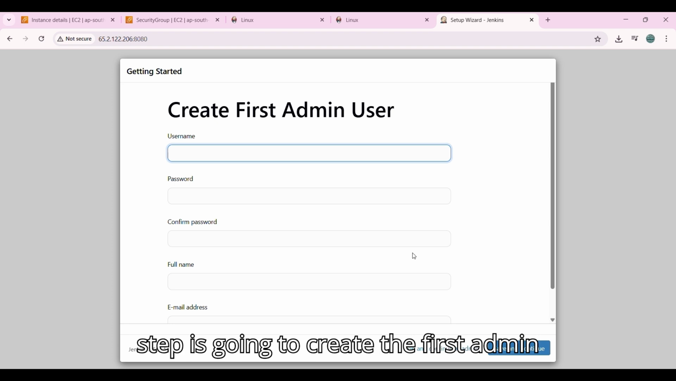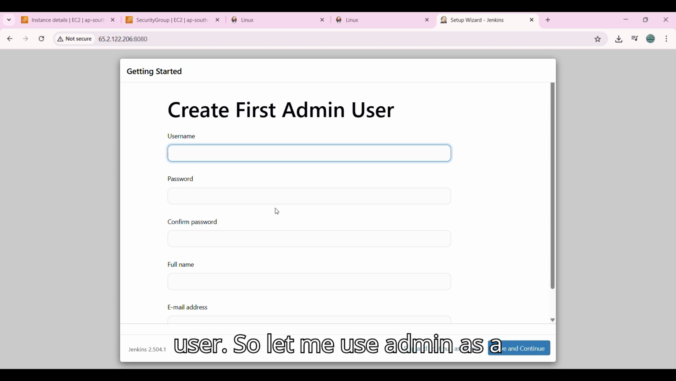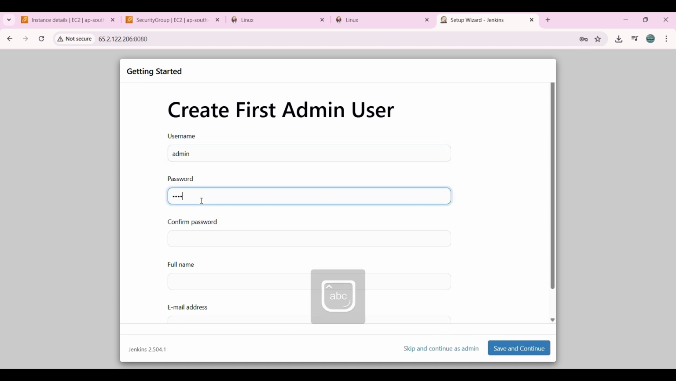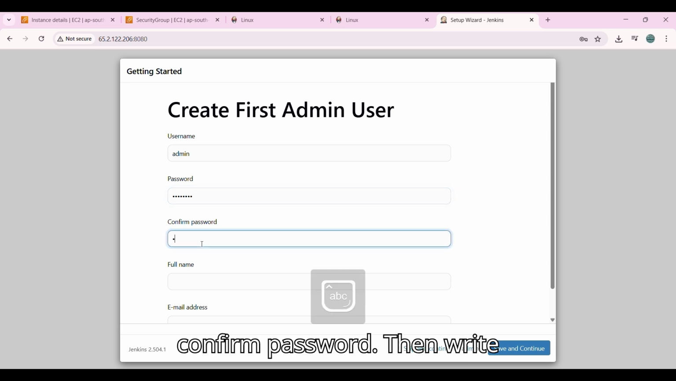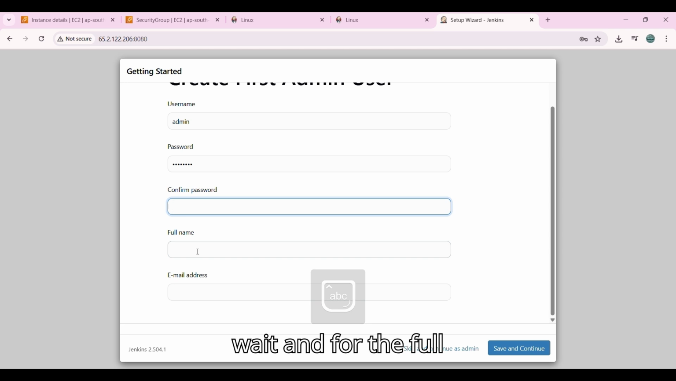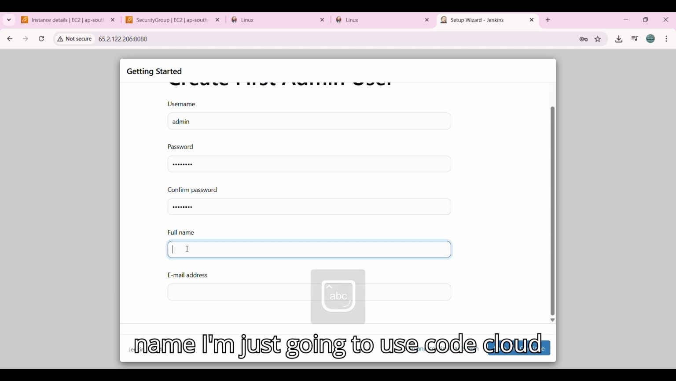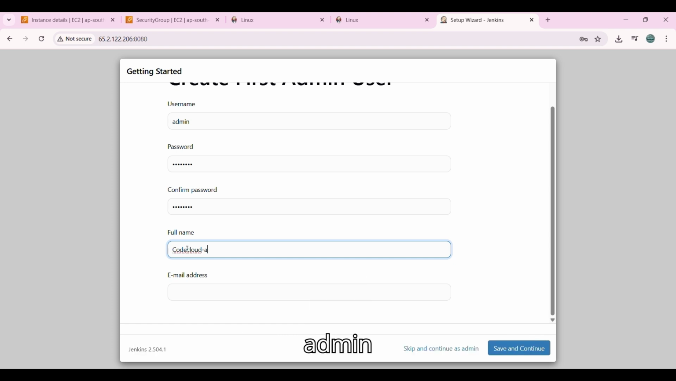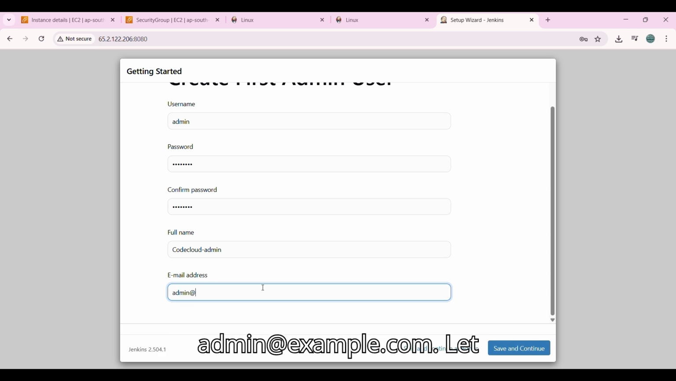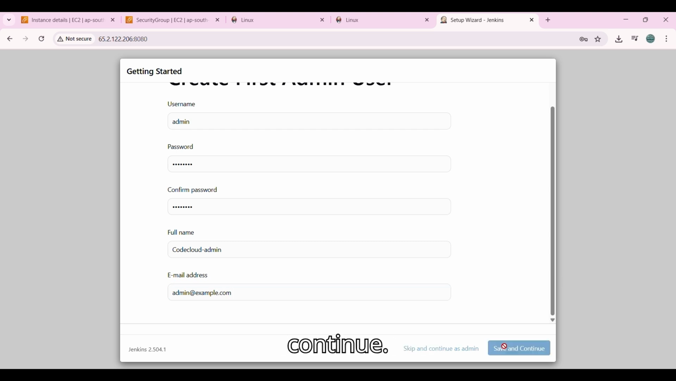The next step is to create the first admin user. Let me use admin as the username and set a password, then confirm the password. For the full name I'm just going to use CodeCloud Admin, and for the email address, let's say admin@example.com. Let me click on save and continue.